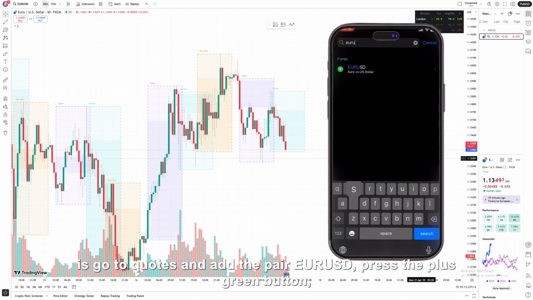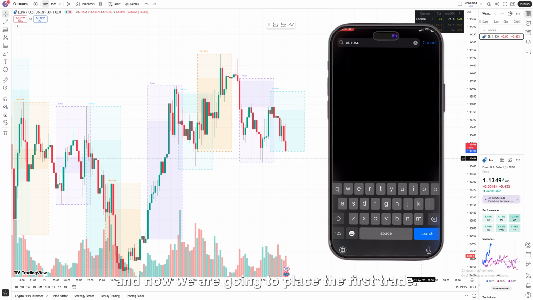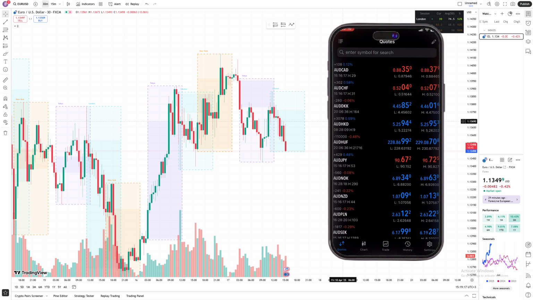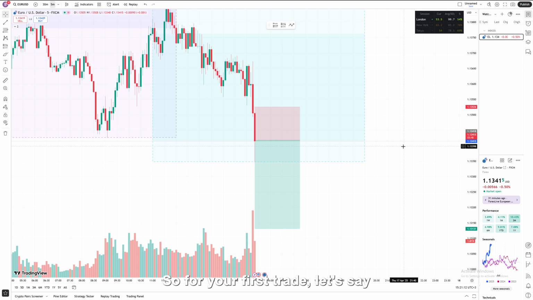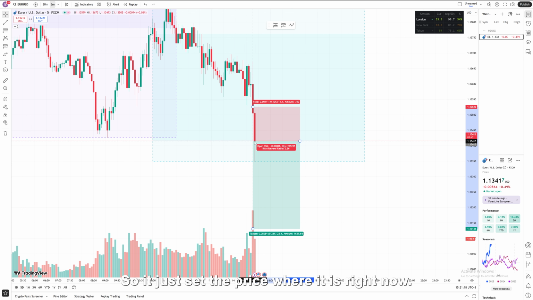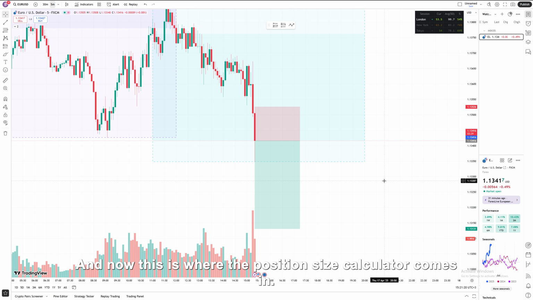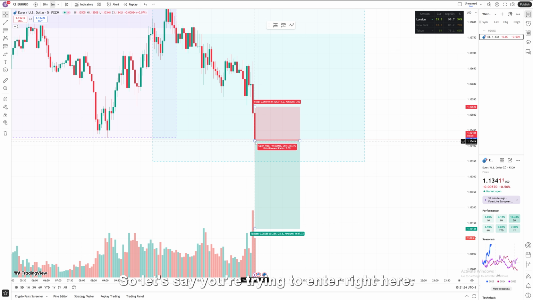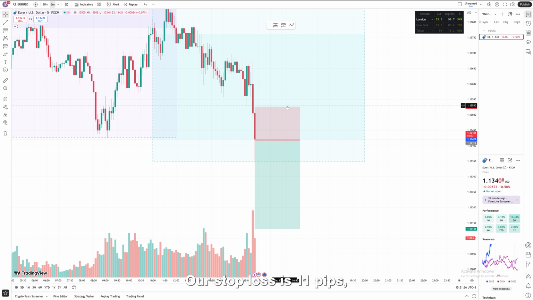Press the plus green button, and now we're going to place the first trade. All right, so for your first trade, let's say you're trying to take a sell right here on Euro USD. So just set the price where it is right now, and now this is where the position size calculator comes in. So let's say you're trying to enter right here. Our stop loss is 11 pips.